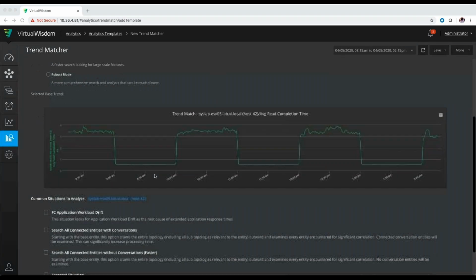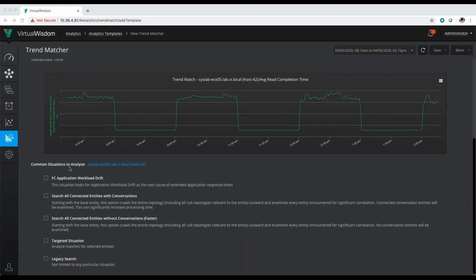Here's the base trend again. Down below, the common situations to analyze for are Fibre Channel workload drift for applications. You can search all connected entities with conversations, or you can search all connected entities without conversations, which is going to be much faster because you're going to search fewer entities and data points. You can do a targeted situation if you know exactly what you want to look for and pattern match against, or you can do a legacy search, which is not limited to any particular situation. In this particular instance, that's the one I'm going to use.